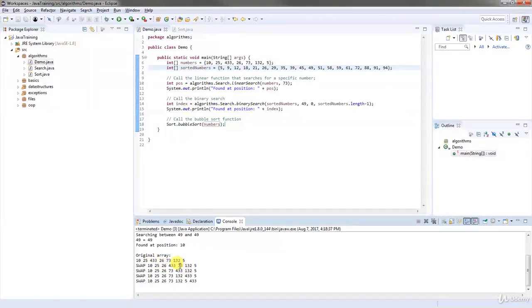What's the next one we would have done? Is 433 and 72, and then 132 and 433, and then 5 and 433. Okay, so this is all good. What do we see happen? It pushed the large value all the way to the right. Okay, so that's good, but that just pushed one value.